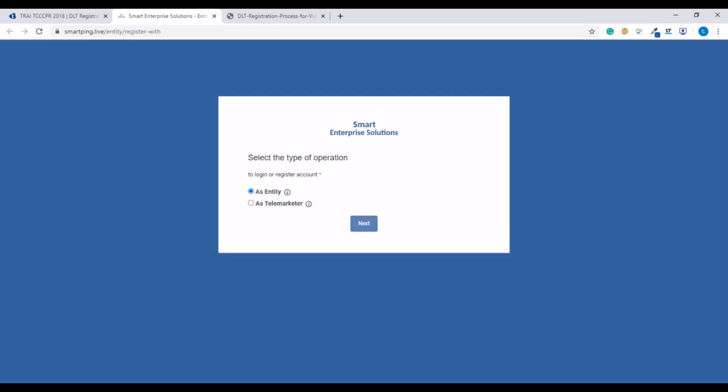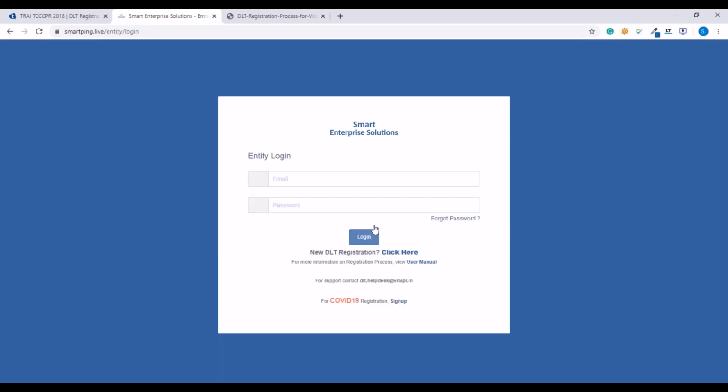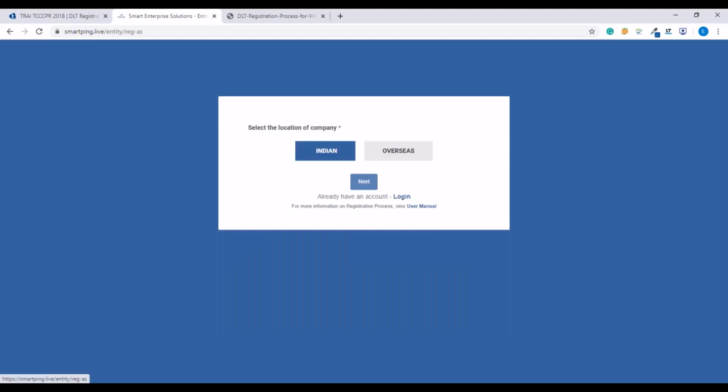Now, as we are going to take you through the entity process, we'll click entity and click next. Now, because it's a new registration, we are going to click here. Please select the location of your company as preferred. I'm going to select Indian and click next.